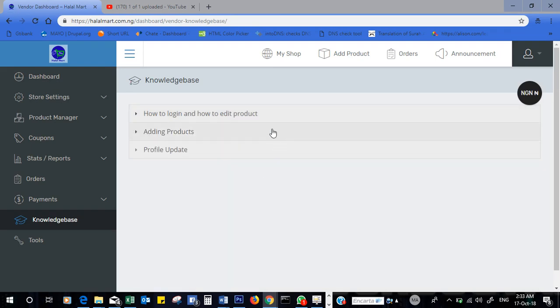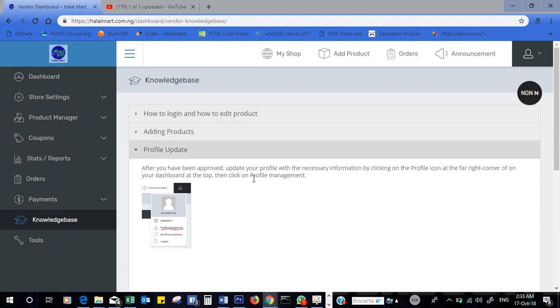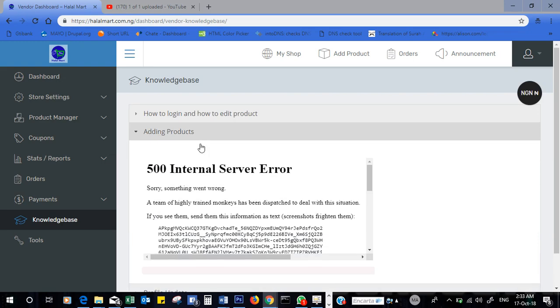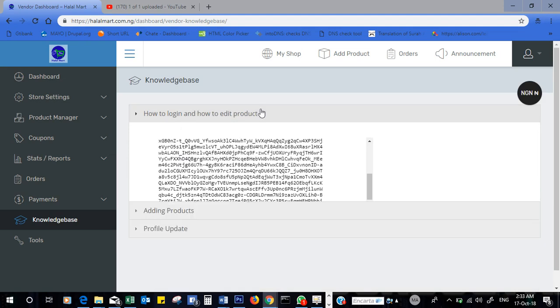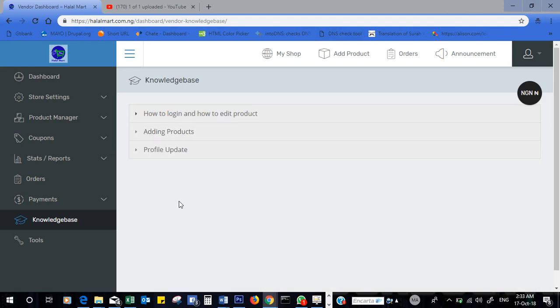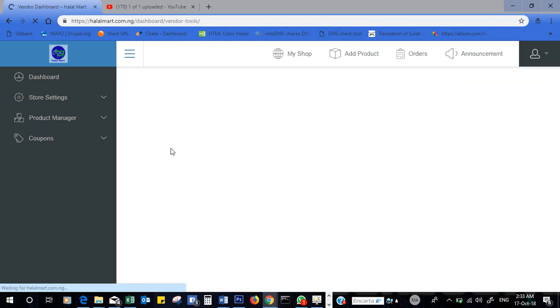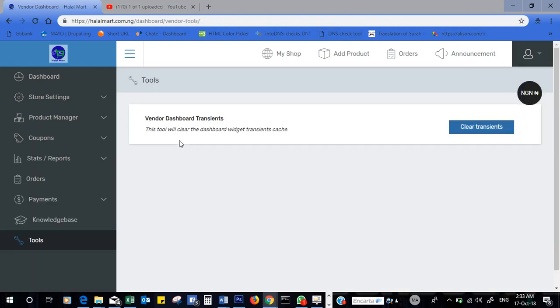Oops, there's a problem here. We have this one here, how to update your profile, and this one, there's an internal server error. That's because of the network. There's a network issue here. When the network is good, you're going to see videos. These are supposed to be videos that were uploaded. And so there's that about the knowledge base, the dashboard, and so there's nothing to be shown here.